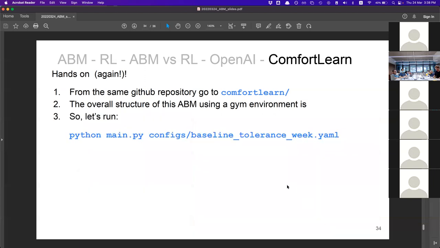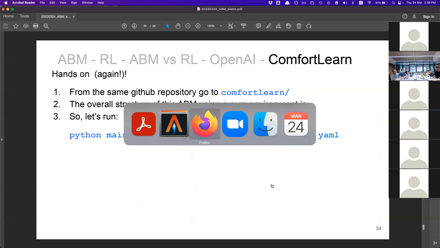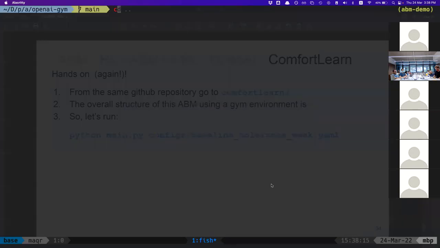So as a last item, we have 20 minutes, so I think that's more than fine. Let's just run the current version of ComfortLearn. We need to change folders, so we go to ComfortLearn, I guess. Yes, so I work with Comfile. Okay, let's take a look at the Comfile then.